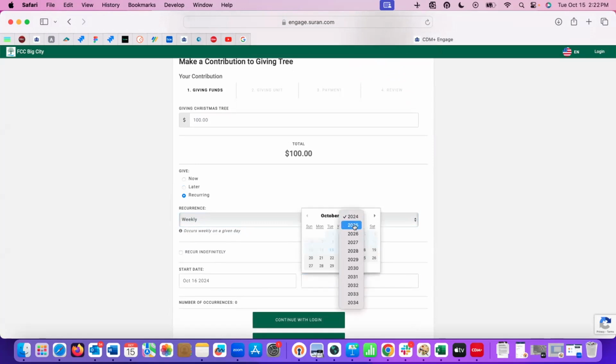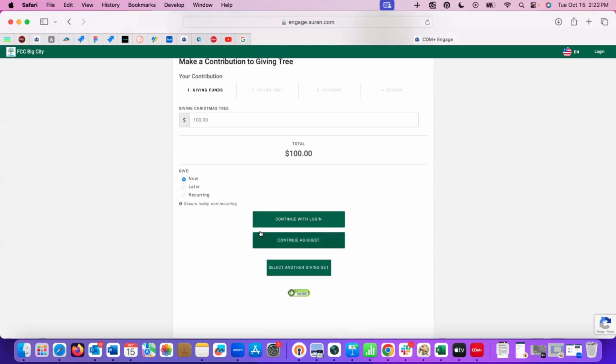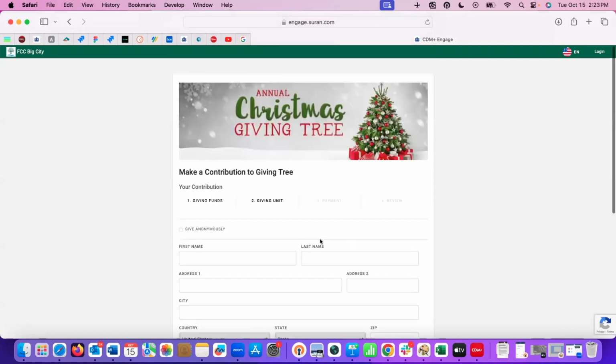What's kind of nice about this is, let's say I schedule this out for a year out. It's going to actually tell me how many occurrences this will occur. So sometimes that can be very helpful as well. But for today's purpose, I'm going to go ahead and just make a one-time donation. And then from here, I can decide if I have an Engage login, I can go ahead and continue with login. And when I do this, I don't have to enter in my address information because the system already knows who I am. But if I did want to give as a guest, or I forgot my login and I just want to continue as a guest, I'm going to choose that option here.